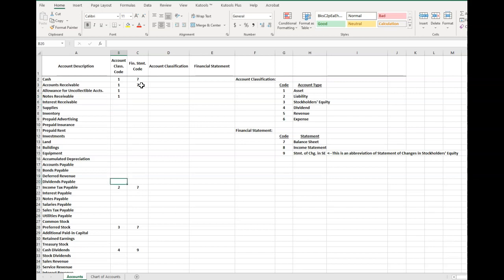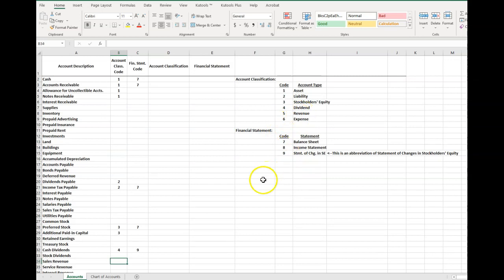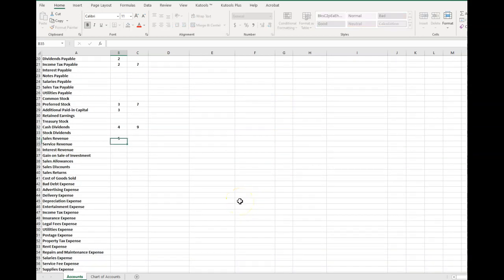If you think dividends payable is a liability, put number 2 in here. If you think additional paid in capital is a stockholders' equity account, you'll put the number 3. Again, using all these codes for the type of account. Do the same thing for a revenue account. A revenue account would be what? Number 5. So we'd go in here. Expense account would be a type of account number 6.